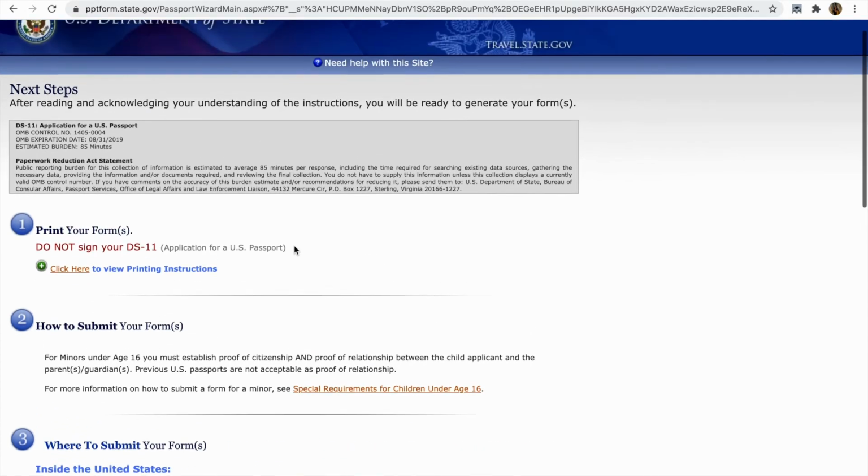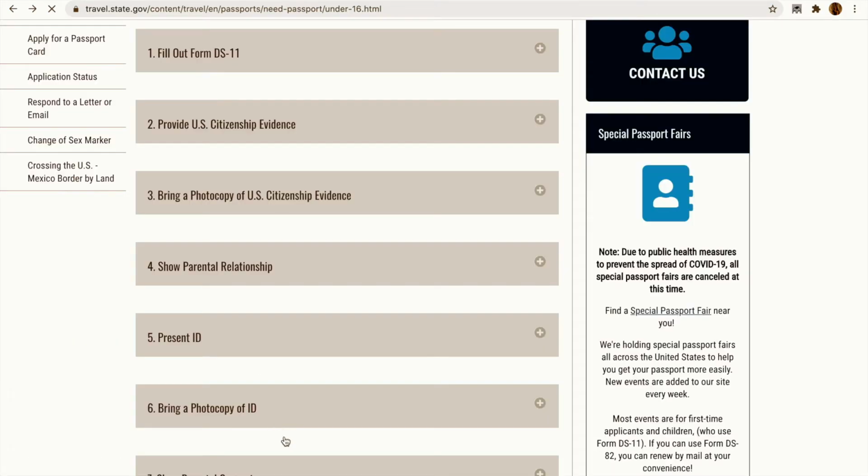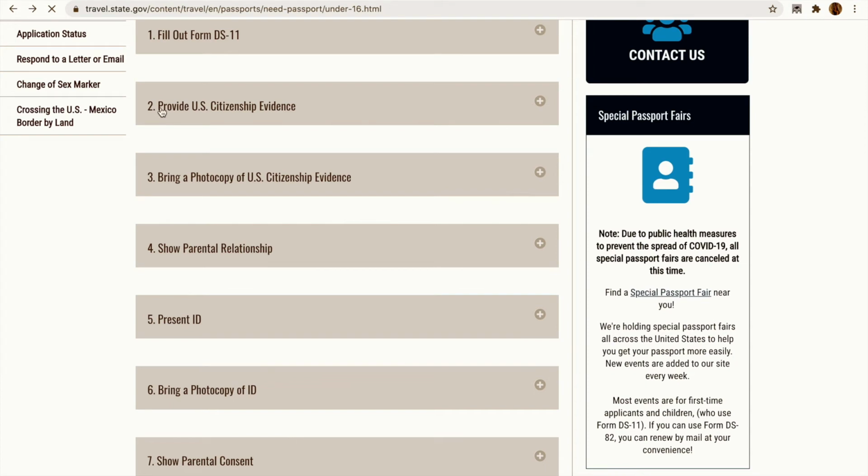On this page, you can print your application by clicking here. Remember, you are not supposed to sign your application or affix the photo. Set. Now we'll go to step 2 after filling the form either online or manually. So step 2 is providing US citizenship evidence.